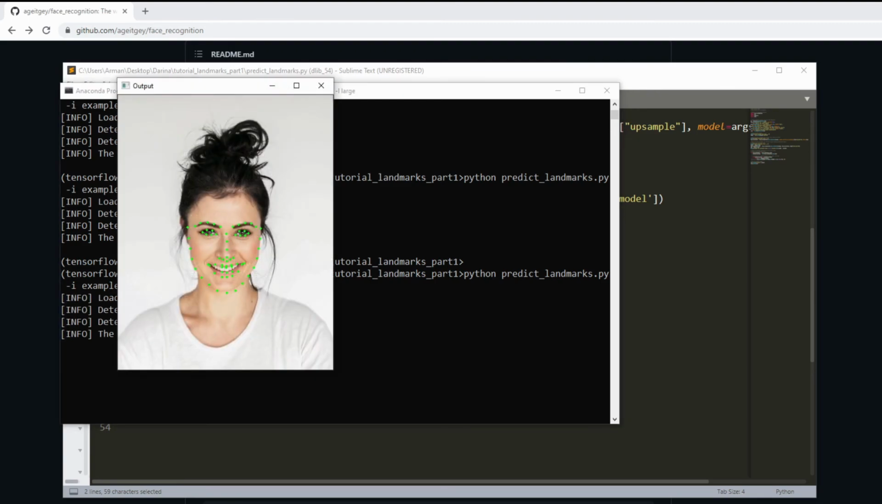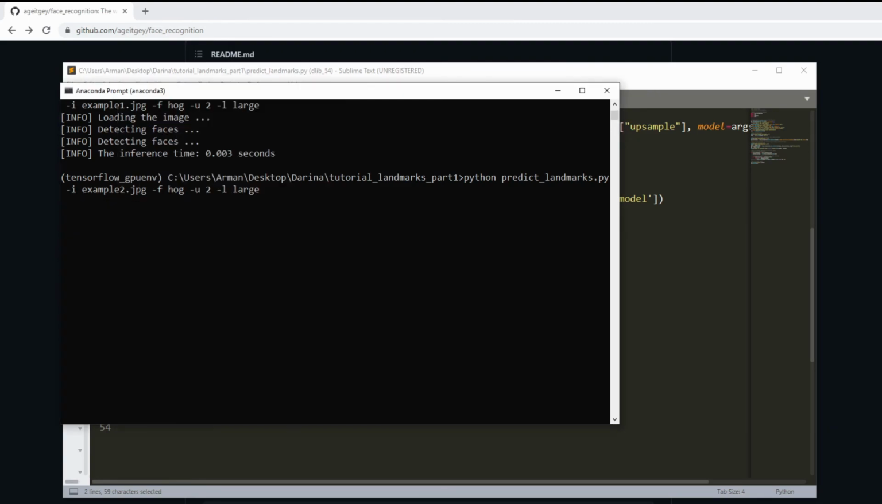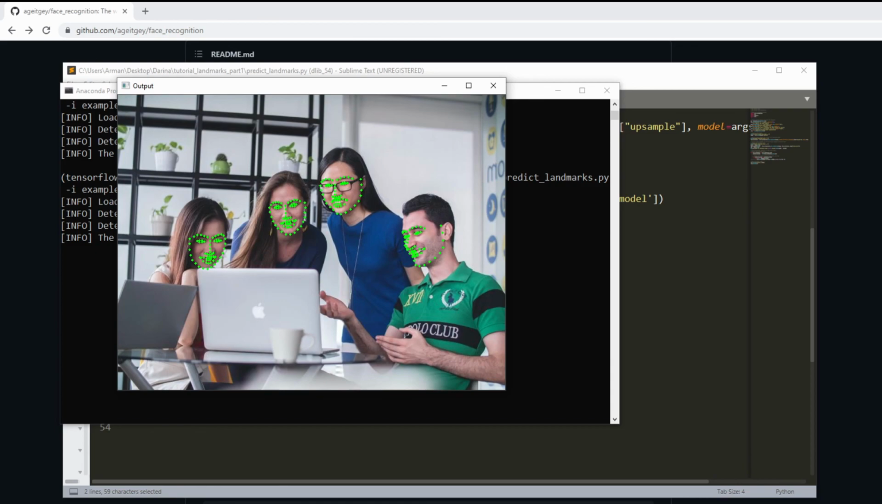Here's our output. Now let's try a harder example. For that purpose, I am changing my image to example 2, and we could use CNN or HOG. Let's use HOG with upsampling rate 2 and the large landmark detector model. Here's the output. You could use CNN, but it will take much more time.